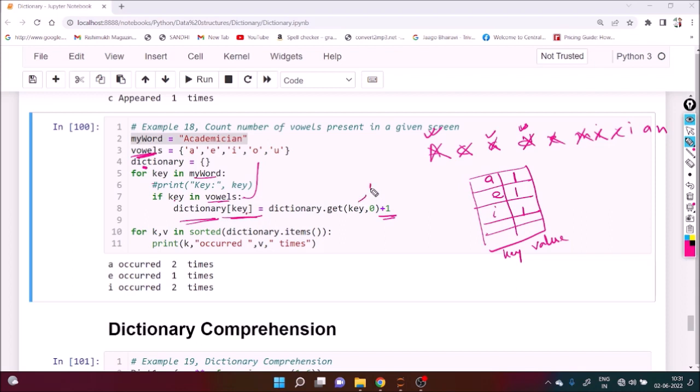Initially it is 1. 1 plus 1, it is 2. So now it is 2. A is there in the key, yes. It will update the dictionary. So 1 plus 1, it is 2. Is N there in the dictionary? No. So it will not. So output will be A2, E1 and I2. So it will return key and associated values from the dictionary. This is our dictionary.